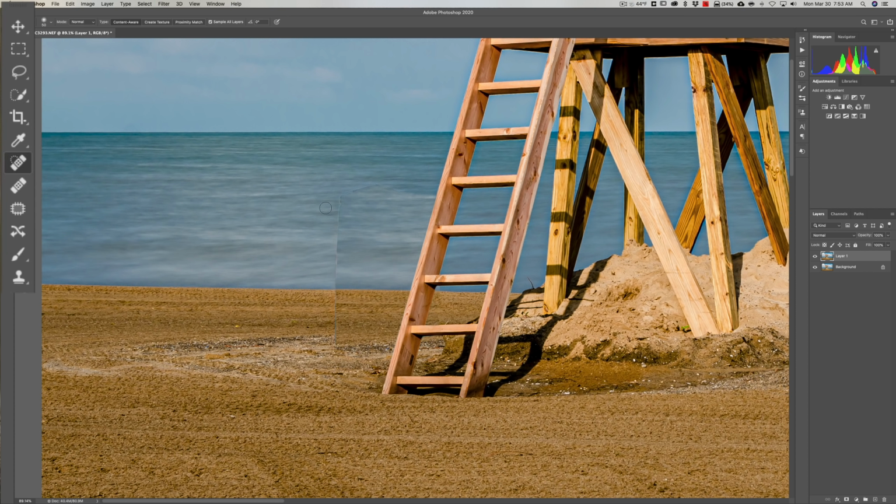So make sure you're using the spot healing brush. What we'll do is try to soften that line along the top, and that worked pretty good. But where it's not going to work very well is at that edge. I'll do it down here. But where that edge is right here, where that beach is.